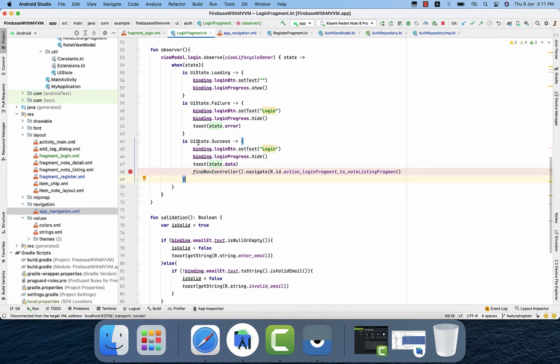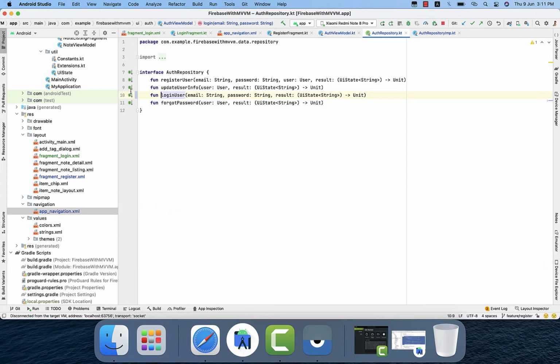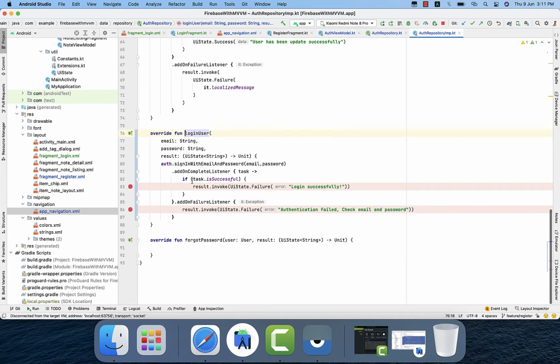We'll check the live data first. All the UI states are correct. Now I'll go to the view model. This function also seems to be correct. We'll go to the repository implementation. There it seems like things are wrong.